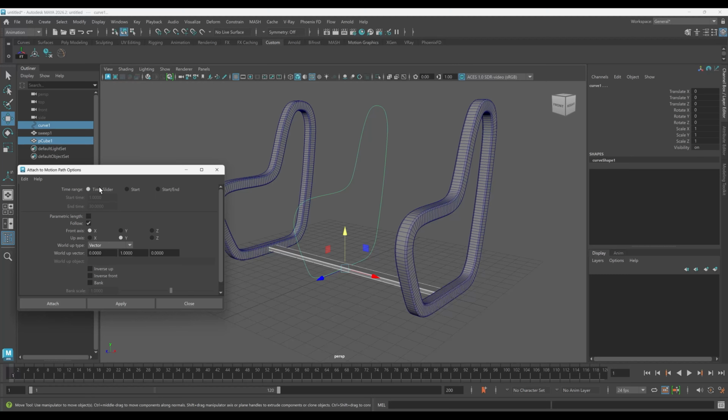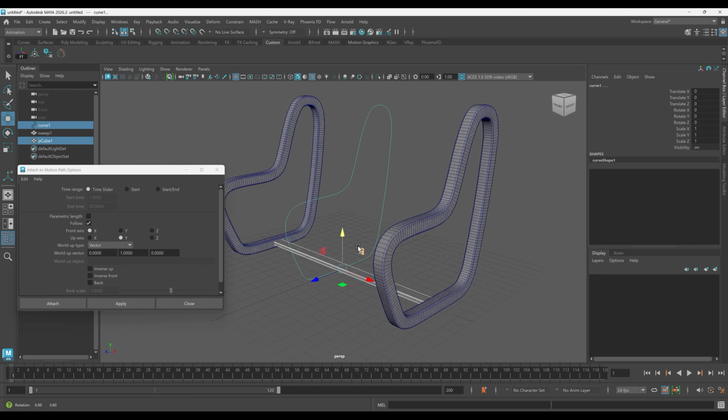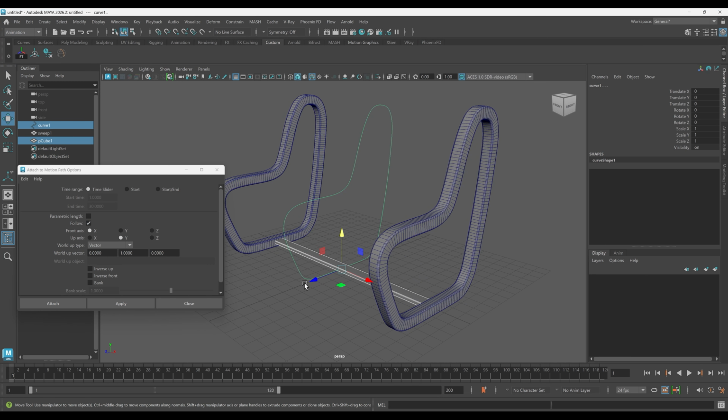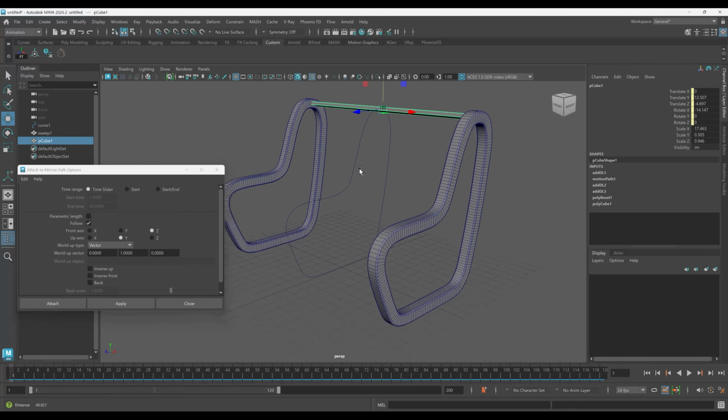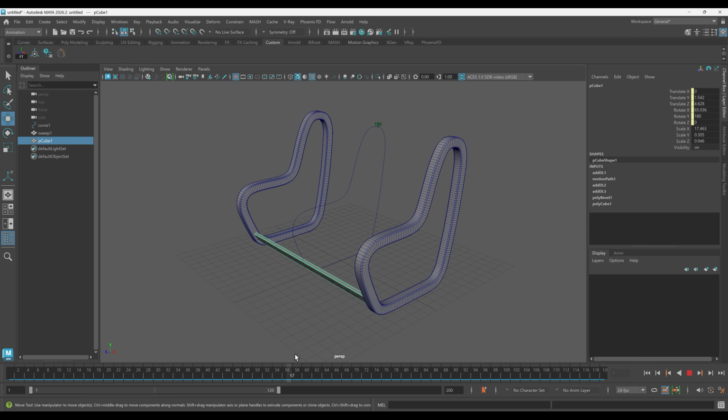As the Motion Path range, the Follow option allows the object to rotate along the path. Enable this option. The front axis defines the forward direction of the object. In this case, the cube is facing the z-axis, so I will set it to z. After applying the settings, scrub the timeline to see the cube moving along the curve.